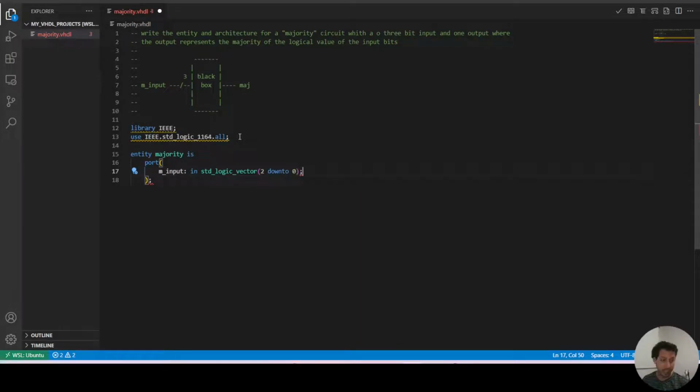This is how we declare a bit array of a given length. For example, we know that we have a 3-bit input and it's called M input, so we can use the same name, and we declare it as a standard logic vector, and we declare the index, or the indexation in this here. We're telling that it starts at index 2 and it goes down to index 0. So we got index 2, index 1, and index 0, which will give us 3 bits. We end with a semicolon and we will move on to our outputs.